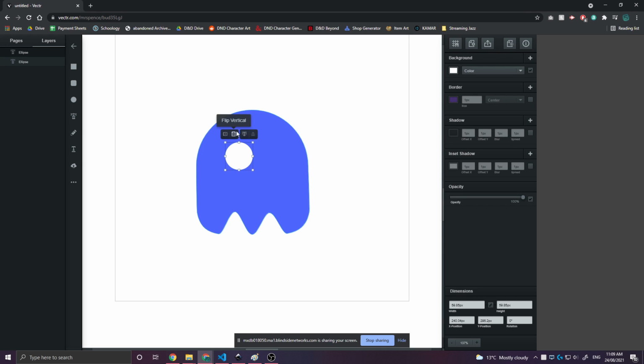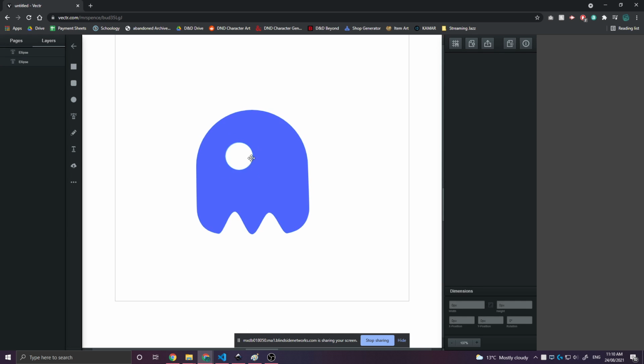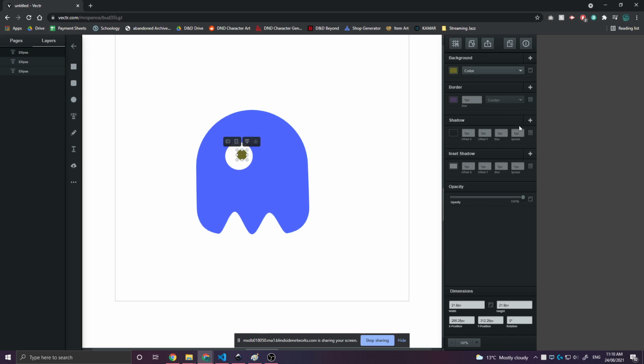Oh, can we? How do we duplicate? Control D to duplicate. And make a copy of it. Alright. Actually, what we probably want to do first is finish making the eye. So we'll put in its pupil. Shift to make it a circle.